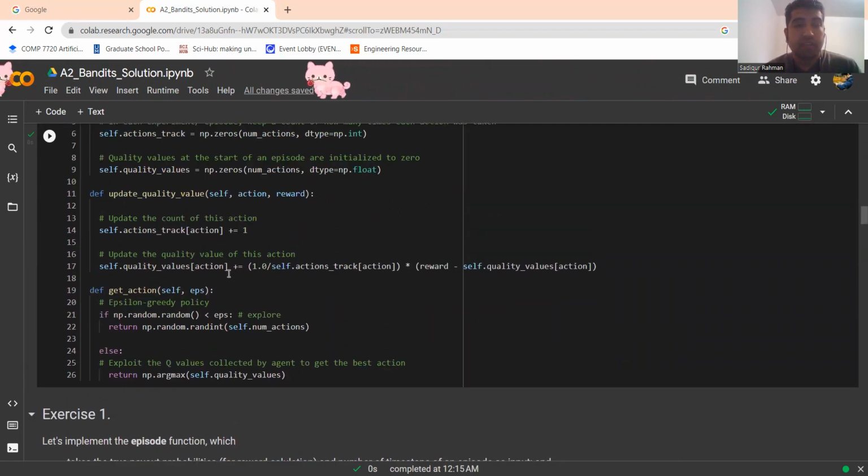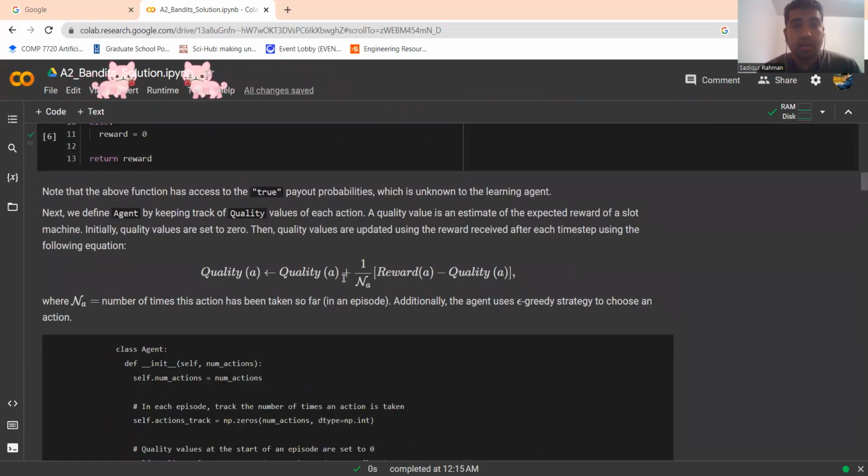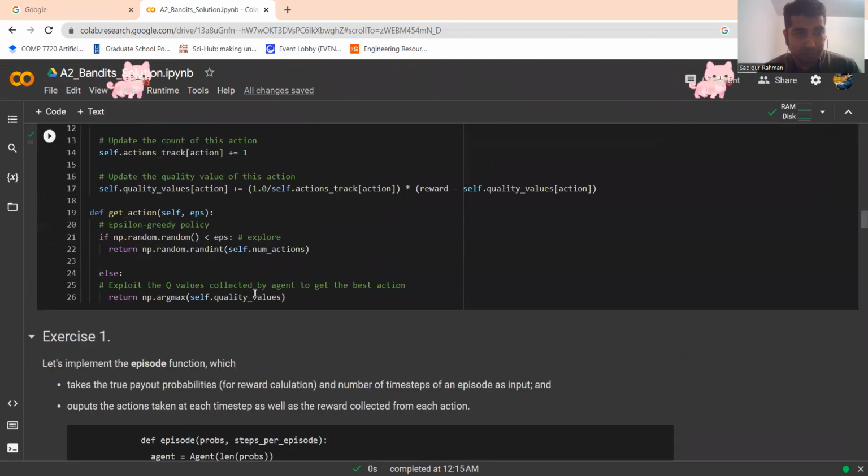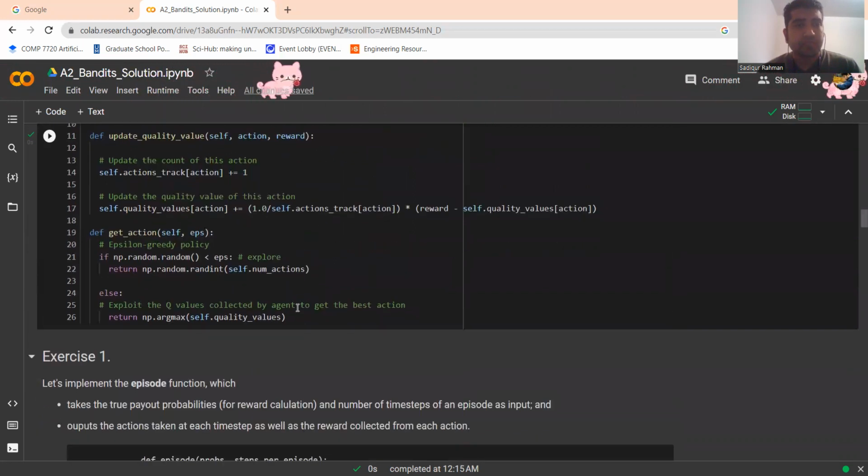We also update the quality values by the formula given here. After an action, the new quality value Qa is computed from the quality value of the previous action, the immediate reward of the action, reward a, and Na, the total number of times the action has been taken. By this formula the action's quality value is updated. This is the formula to update the quality value of the action.